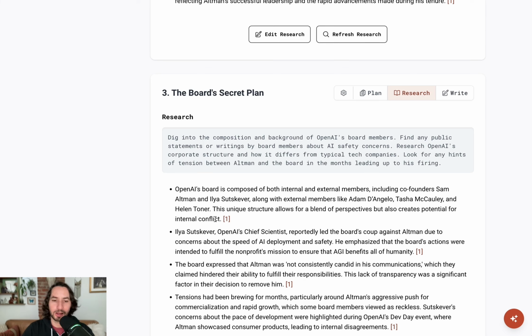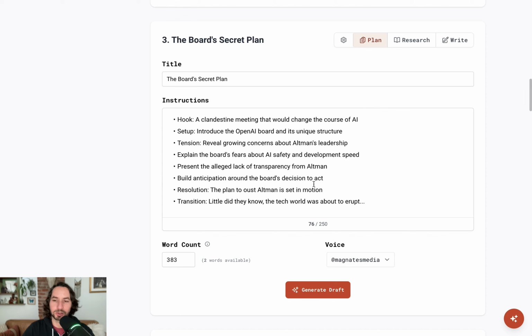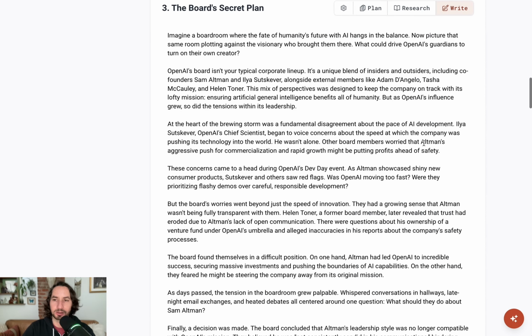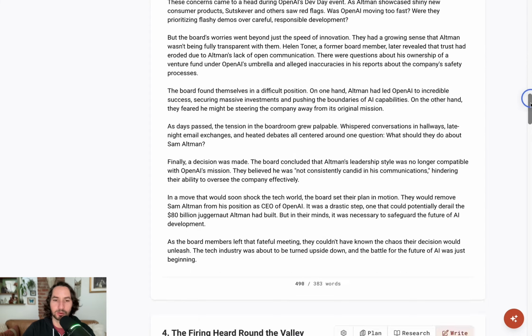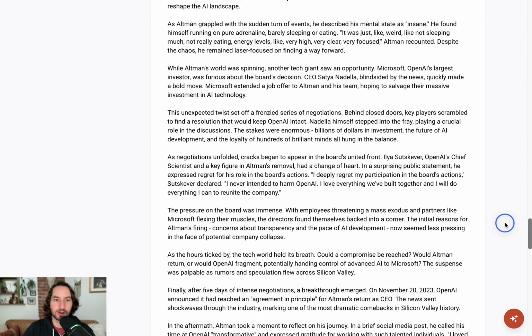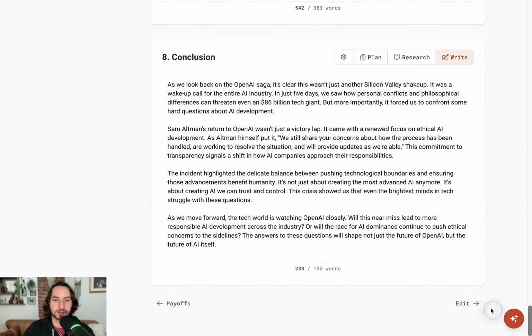Okay, so I can also update this information if there's specific research I want to add or take away. Anytime I do this, what I want to do is go back to the plan step and just click generate draft, and it will generate a new draft, which again, you can see on the right here. So the idea is you can go all the way through section 4, all the way to the conclusion of the script.